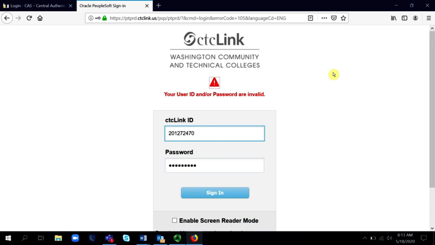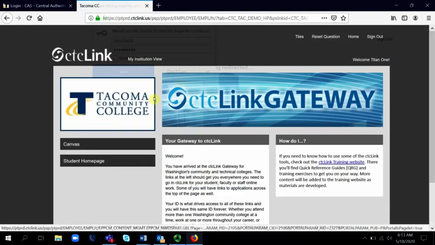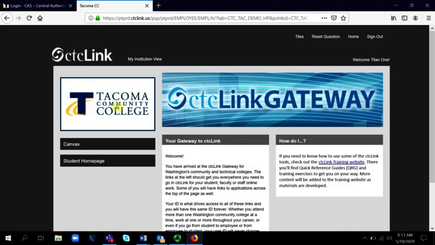You may have to exit out of your web browser completely and then log back in order to successfully log in for the first time. After you enter your CtcLink ID number and your new password that you have made, select Sign In. Once you log in, you will be brought to the CtcLink main page.